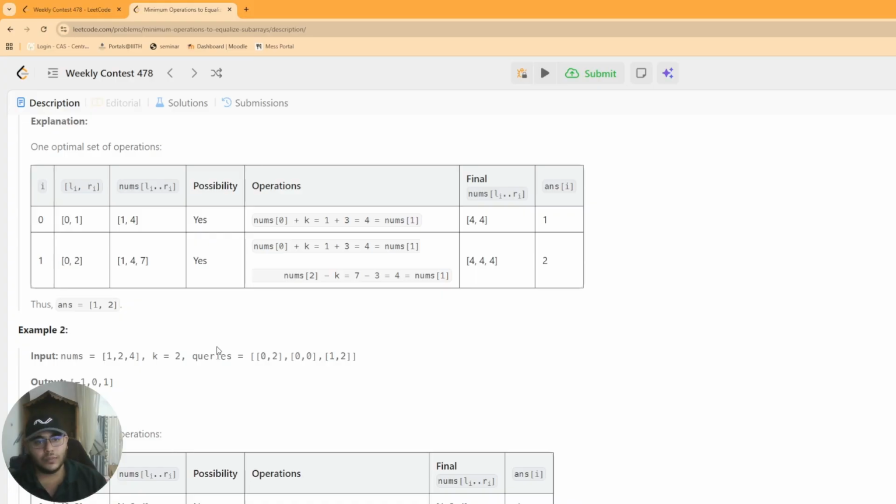Okay, and for Mo's algorithm, again, it's q root n, because you can see the constraint is 10 to the power of 4. That's why you can easily pass the time constraint, because n is 10 to the power of 4, square root would be what? It would be 10 to the power of 2, multiplied would be 10 to the power of 6. So you can easily pass the time constraint. So that is also a way.